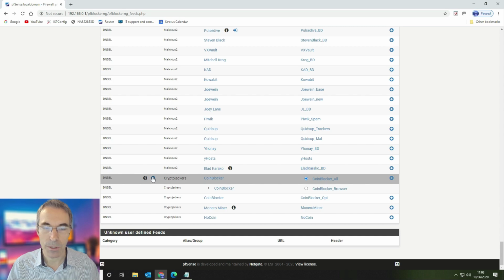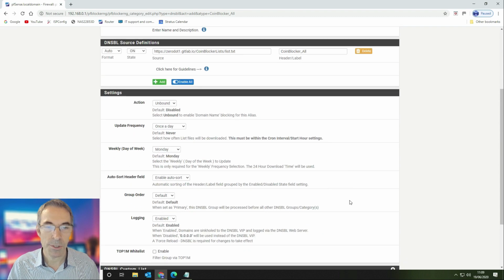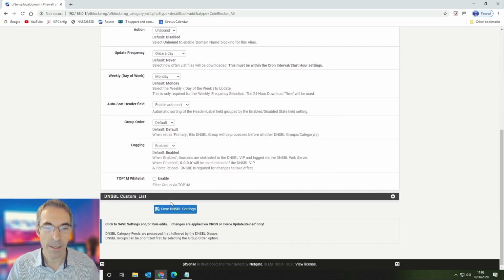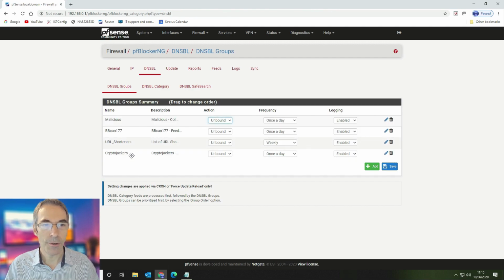We're not ticking the box here because that's going to select all of them, and for our experience we only want to use the coin blocker all list. So we tick this over on the side, set our state to on, select unbound, leave our list as once a day, save those settings. So now when we come back to our groups, you can see here we've got cryptojackers, URL shorteners, and these other two here. The URL shorteners list default is weekly. Again, we don't need to change that.